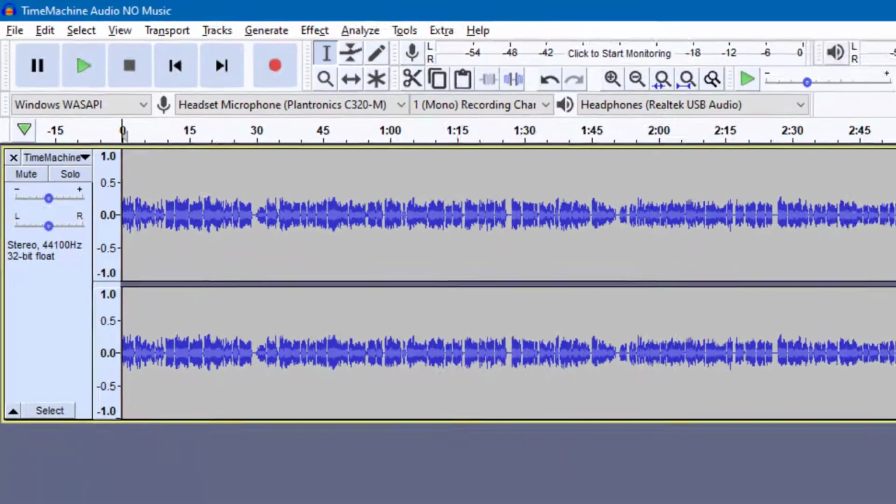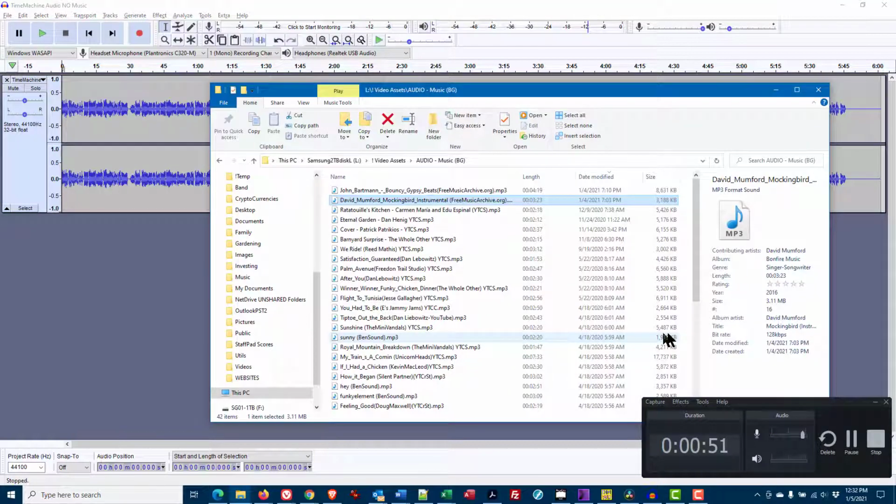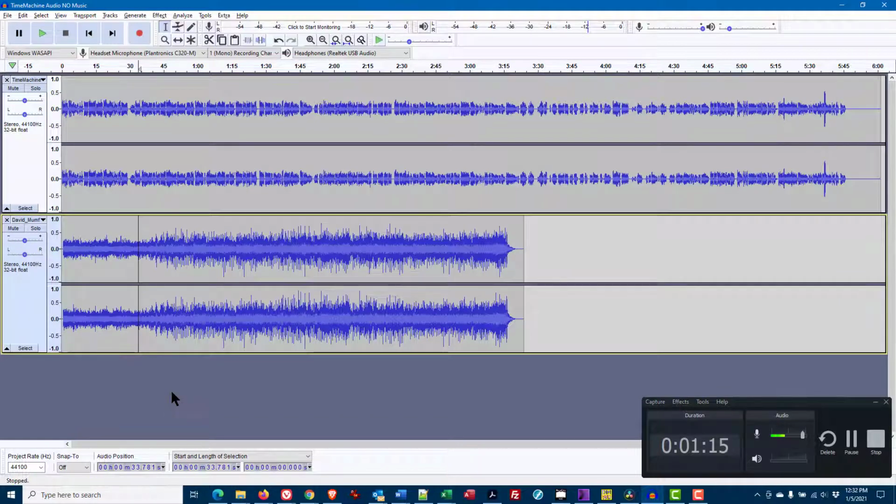And I want to add background music to that, so I'm going to go over to my repository of background music, which is right here, and I see I have already selected David Mumford's Mockingbird as an instrumental that I got from the freemusicarchive.org. And I'm going to put an attribution for that down in the description for this video. I'm going to drag that tune over into Audacity, and there it is.